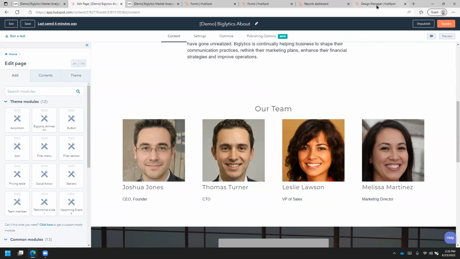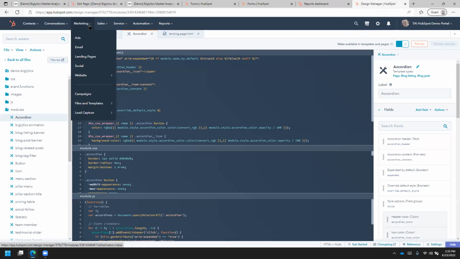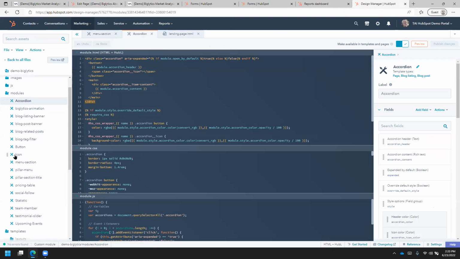way of adding content to the page. We can go into the design manager, which is under marketing and file templates, design tools. And here we can see all of our custom modules for the theme.